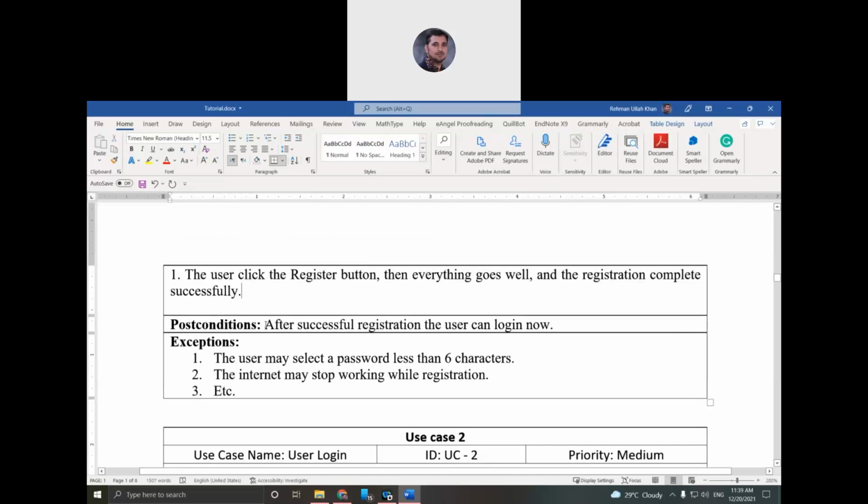The post condition will be that after the completion of the registration, successful registration, the user can log in now. When registration completes, you can log in now. If you want, you can add more, for example, the user will get thank you for registration, or thank you for using our app, or most welcome, something like that you can type if you want.